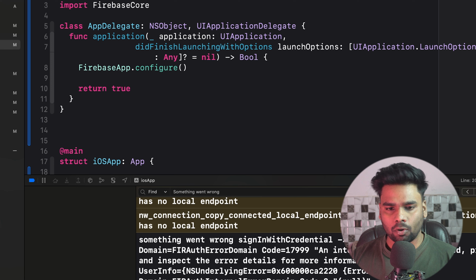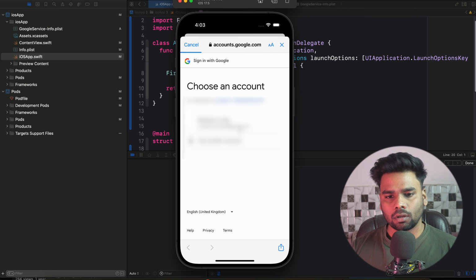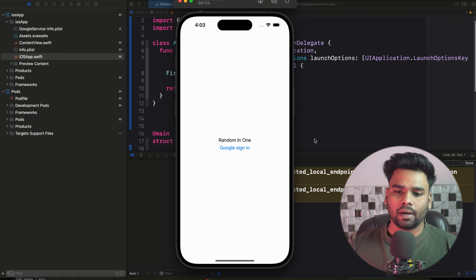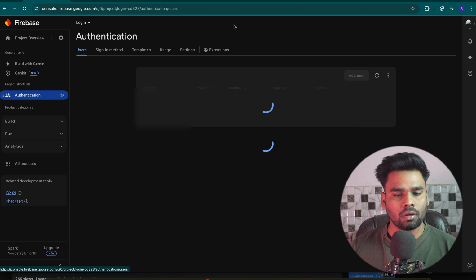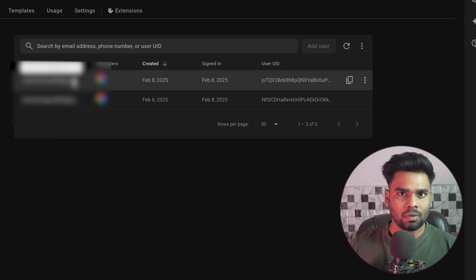Alright, so now I'm going to re-execute this application. Okay, so the build succeeded. I'm going to press Google sign in, continue, random in one, continue, and yes, this time we are getting random in one. And when I see this in our backend, as you can see, random@gmail.com. That means first we show the information regarding the Gmail accounts that our user will have in our iOS application, and when the user clicks any of them, we simply register that information in our backend, which is Firebase.